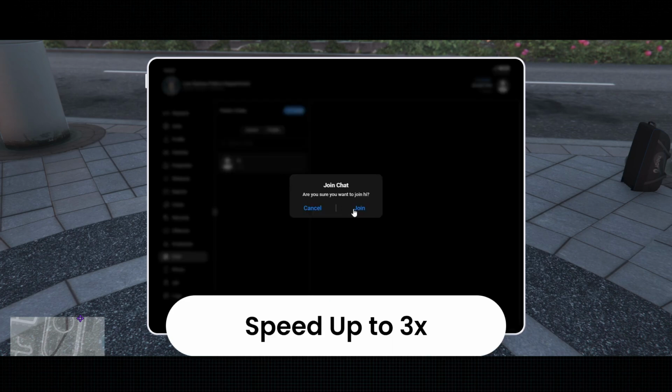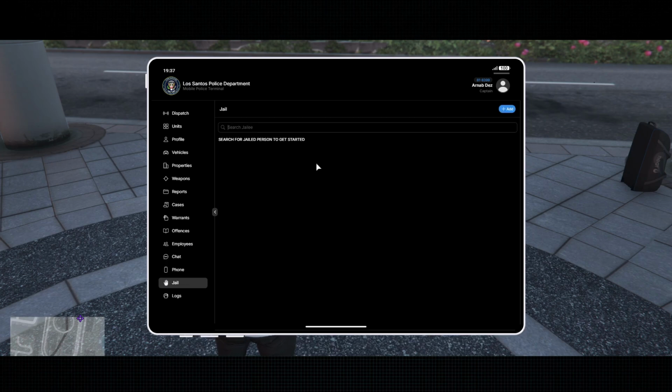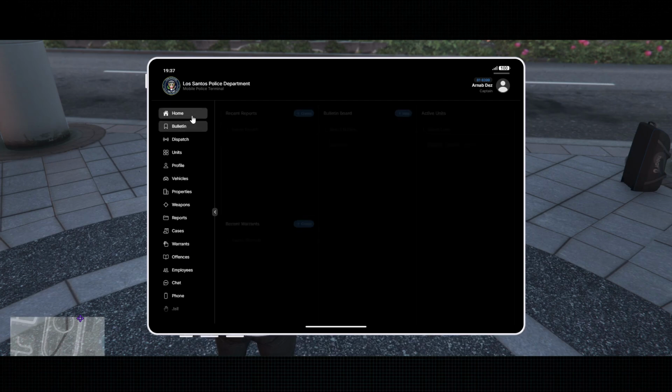These features make the LB tablet a must-have for FiveM servers, giving police departments advanced tools for managing investigations and real-time operations.